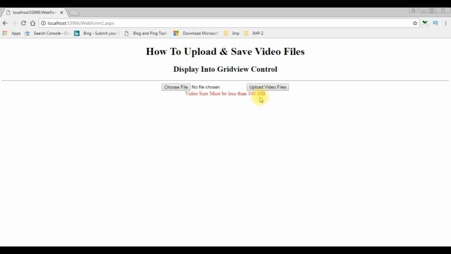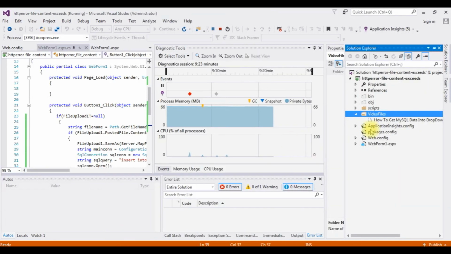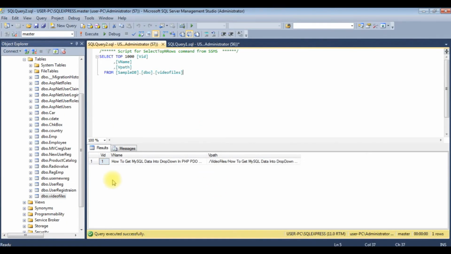Let's check in the folder whether that file is saved or not. Show all files. See, the file is not saved. And also we'll check in the SQL Server table. See, the video path is not saved.